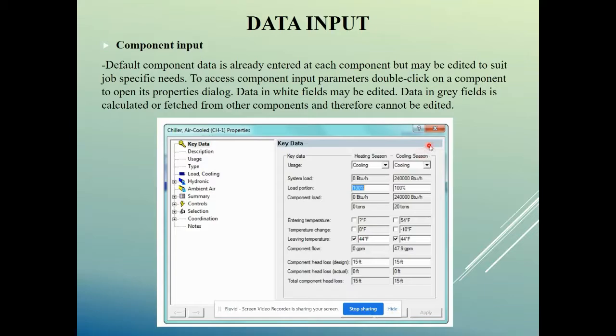But for data in gray fields, if there's a checkbox and you can click on it, that means you can still edit it by checking the box first. But it is to be changed cautiously. You really have to know what you're doing and whether your inputs are correct or not. Normally, data in gray fields is calculated or fetched from other components and therefore cannot be edited.